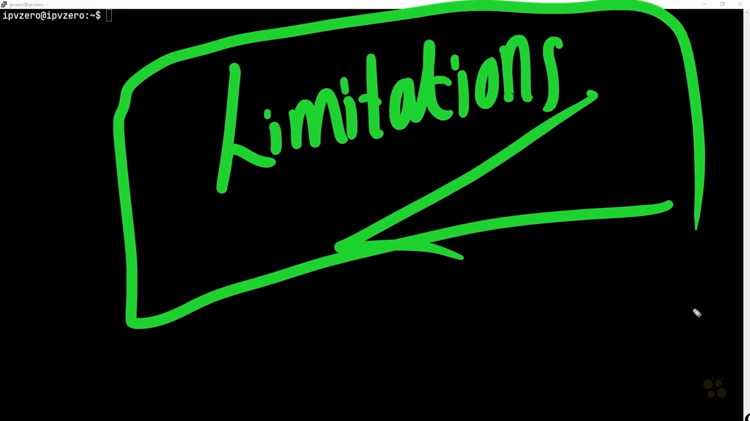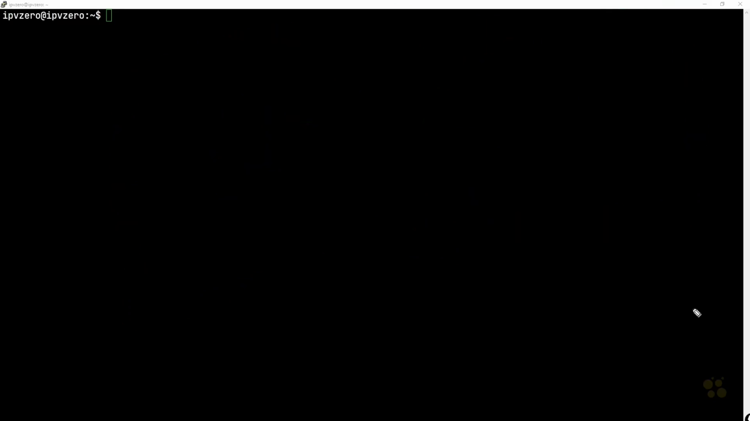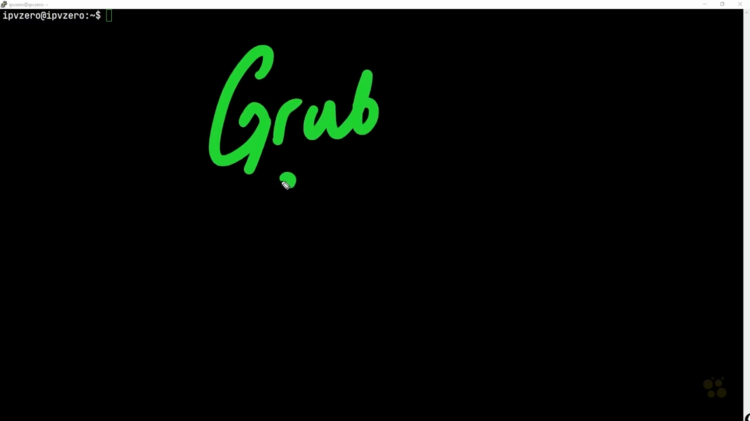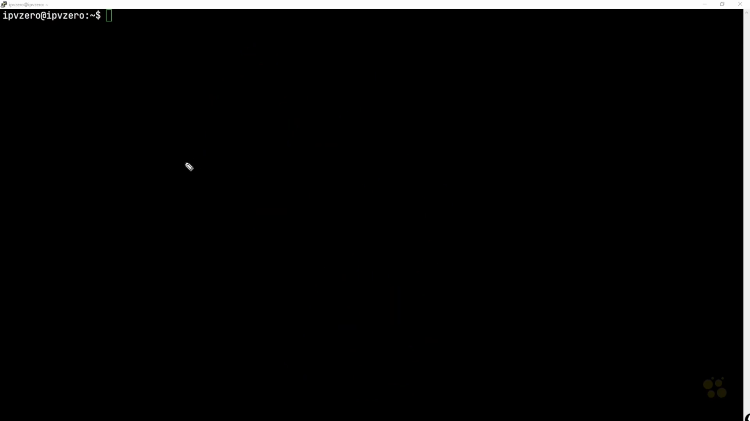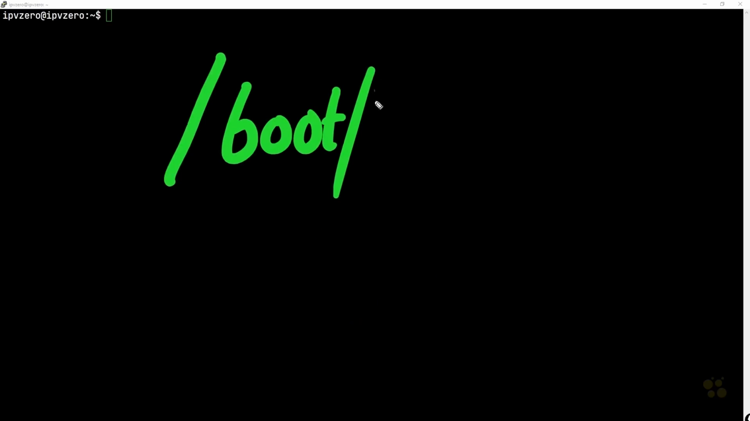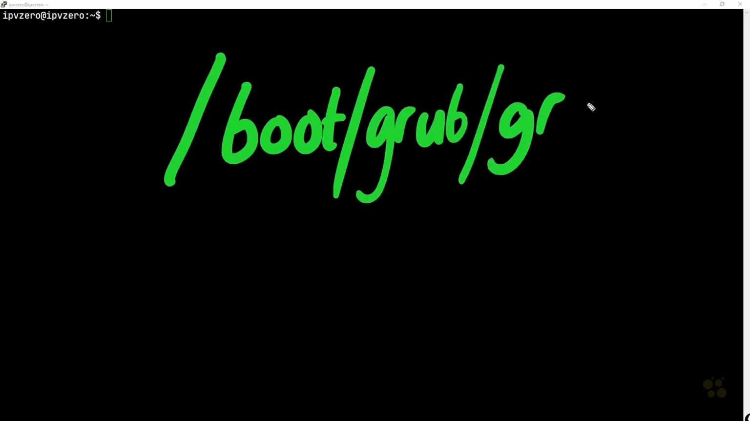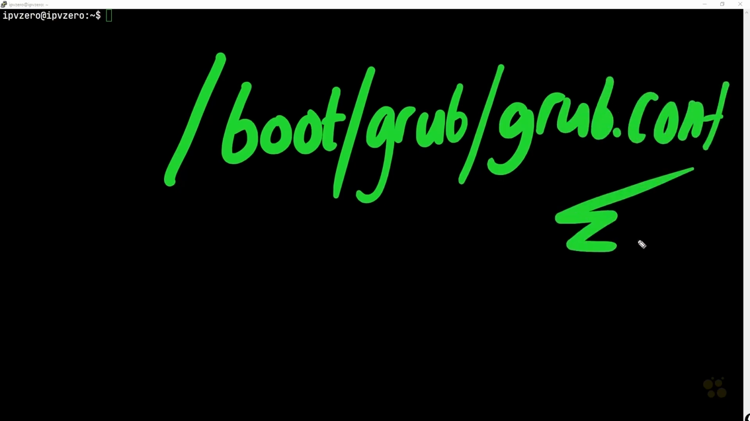Now, with respect to Legacy Grub, what we want to understand are some key components. The first thing which I want to talk to you about is the Grub Legacy configuration file. Now, this is going to be at a particular location, and that location is going to be in the boot directory, and then within this, the Grub directory, and then the file will be called grub.conf, so really try to remember the name of this file here.